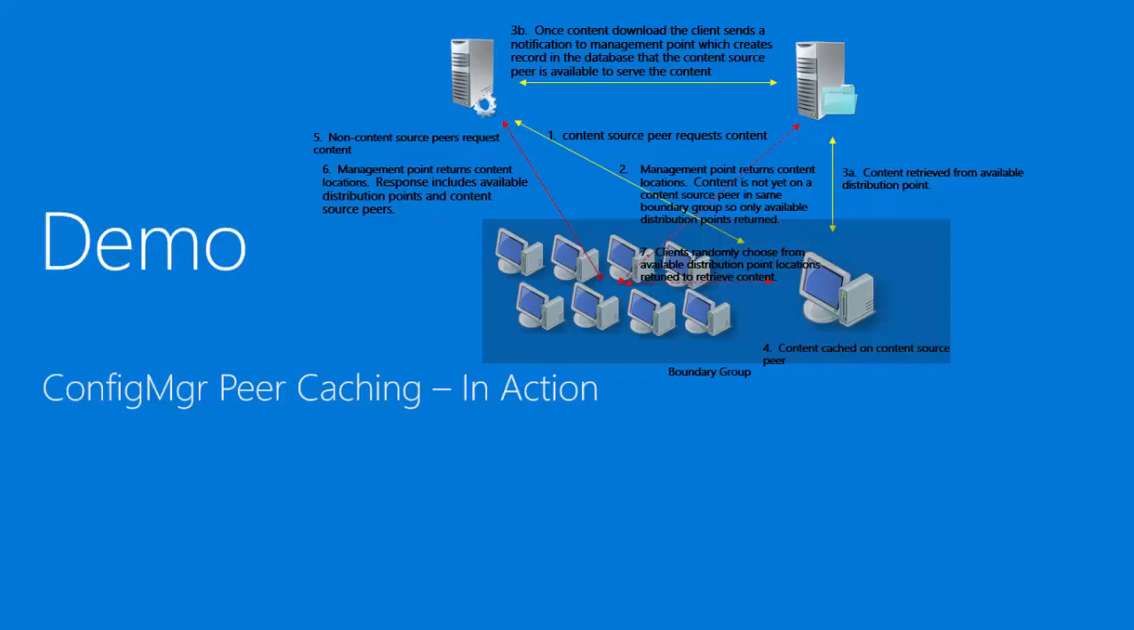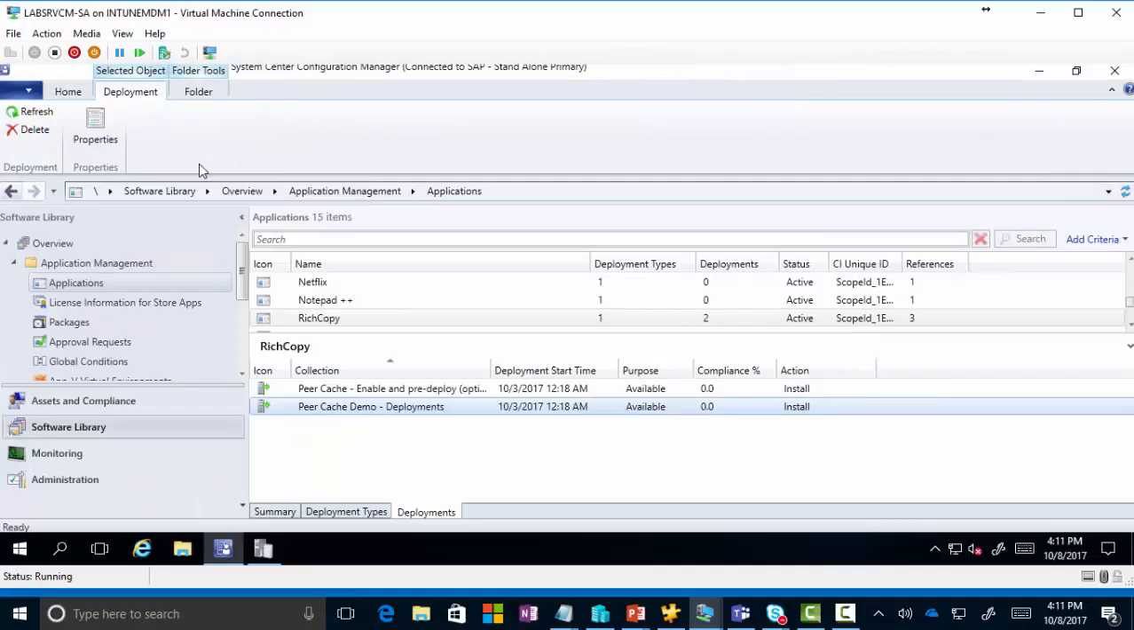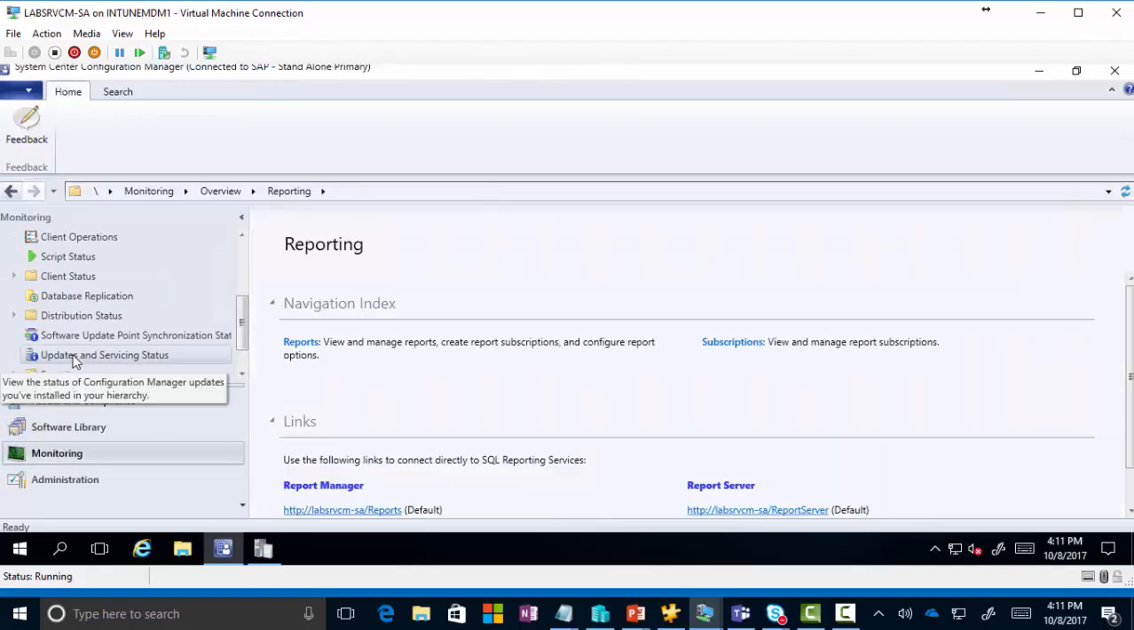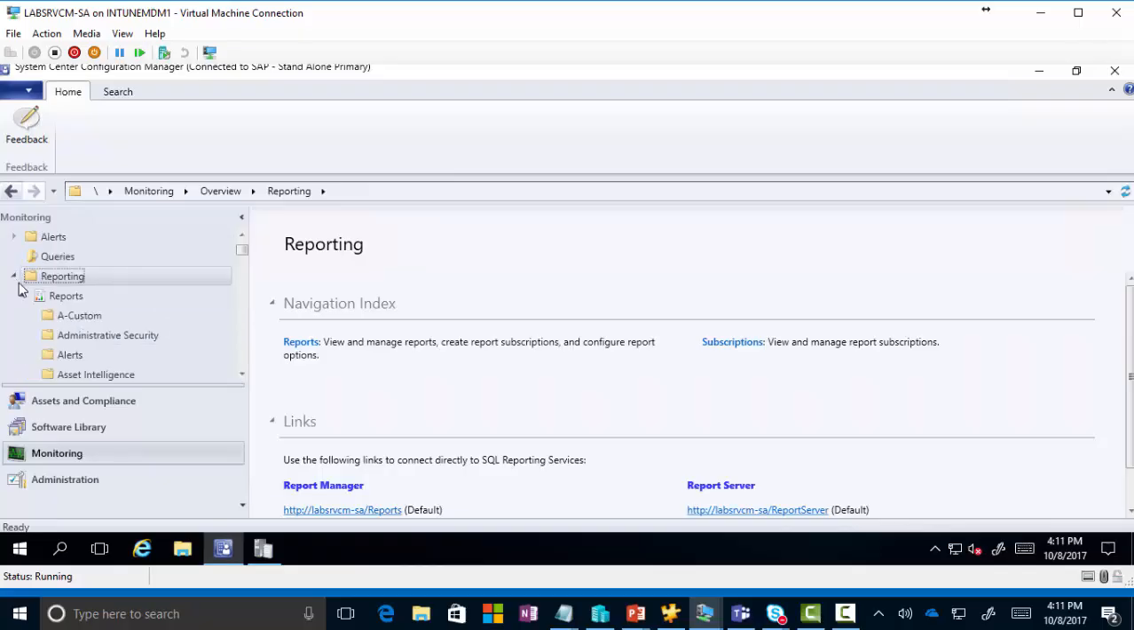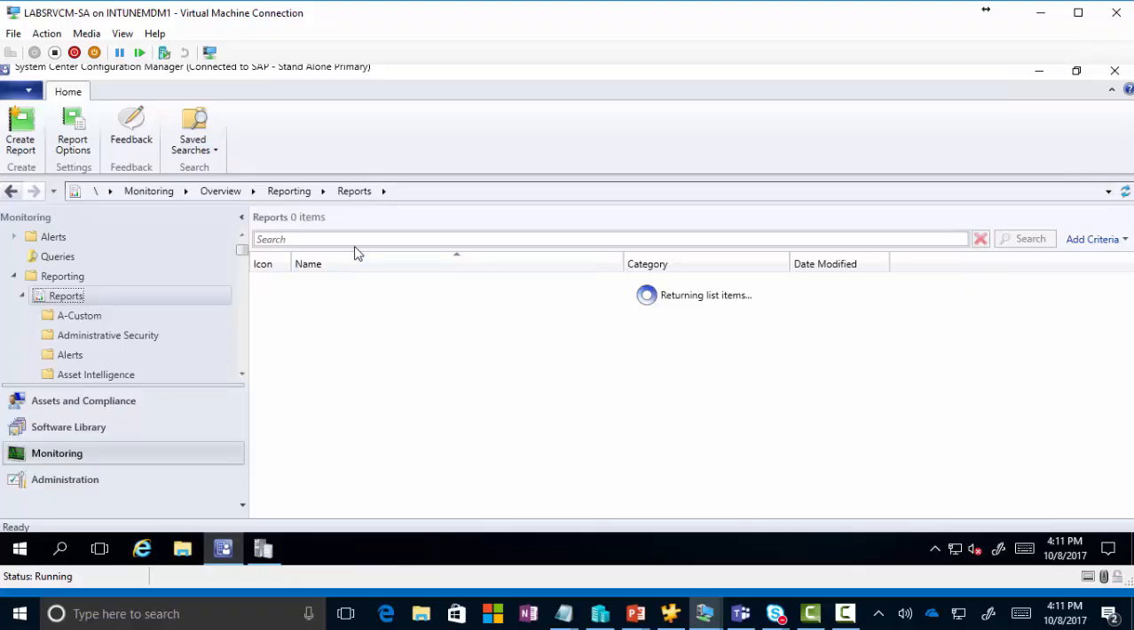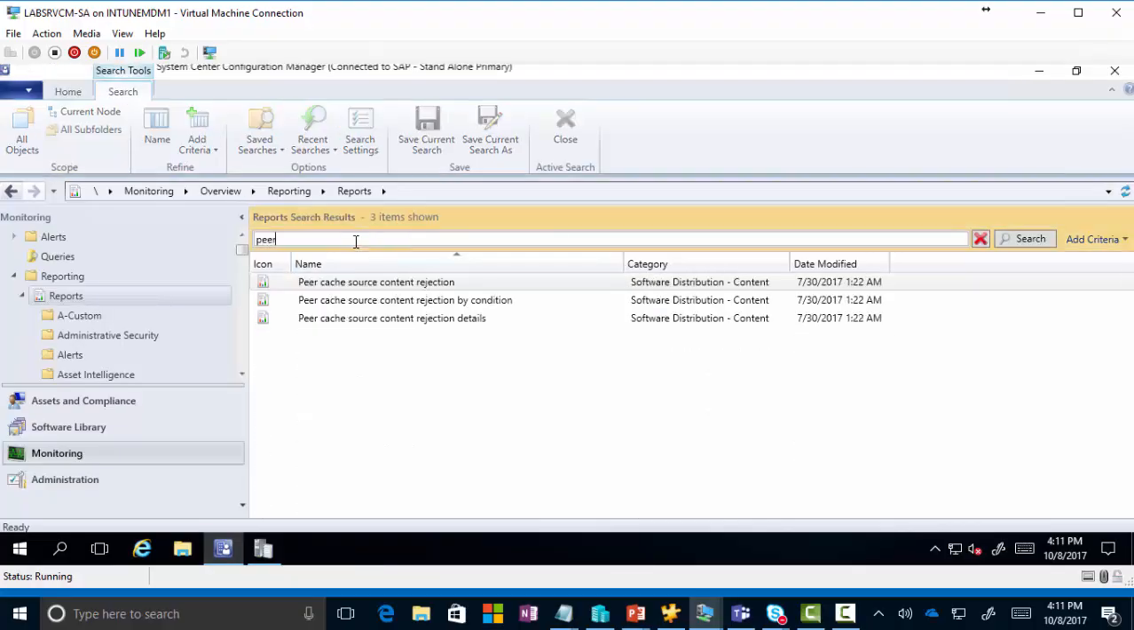Okay, so what other things do we want to talk about while we're here? Actually, let me pull the site back in. Let me find my site server. Okay, here it is. So the last thing, kind of walking through all of this, is being able to keep tabs on how things work in the environment. Reporting is a great place for all sorts of detail about how things are going, and peer caching is no different. If you just search for peer, you will find that there are 3 reports that will tell you what's happening and perhaps why.